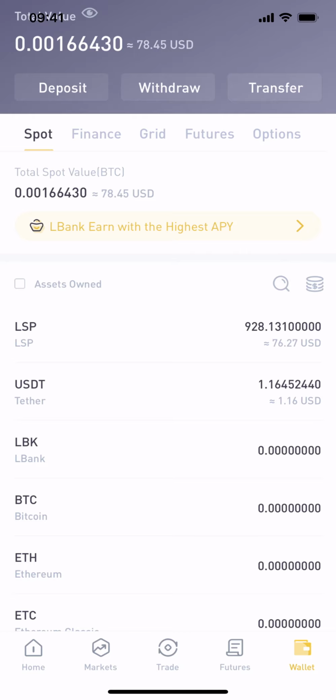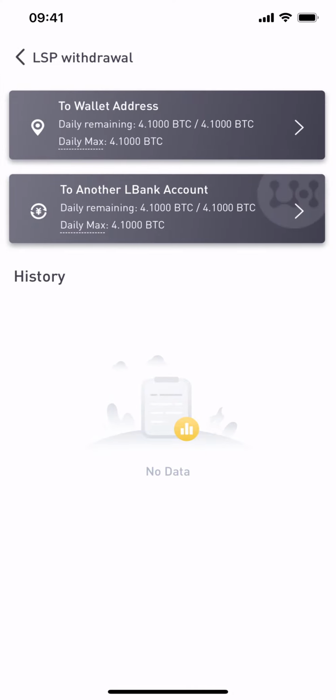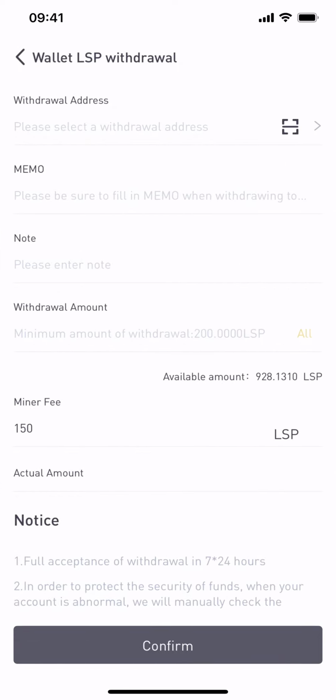So we could click onto this asset here and we can see that we can withdraw this asset. We can withdraw it to a wallet address, or we can withdraw it to another Lbank account. If we want to go to a wallet address, we can click that in there and put the wallet address. If we're going to a Rabbit wallet, or a Freighter or something like that, we do not need to be putting the memo in. The memos are used by exchanges, so we don't need to be putting that in. We can enter a note if we want to, and then we can put all. So we can put our 928 by just tapping the all on the right hand side of that, or we can put in a certain amount if we wish to trade some.